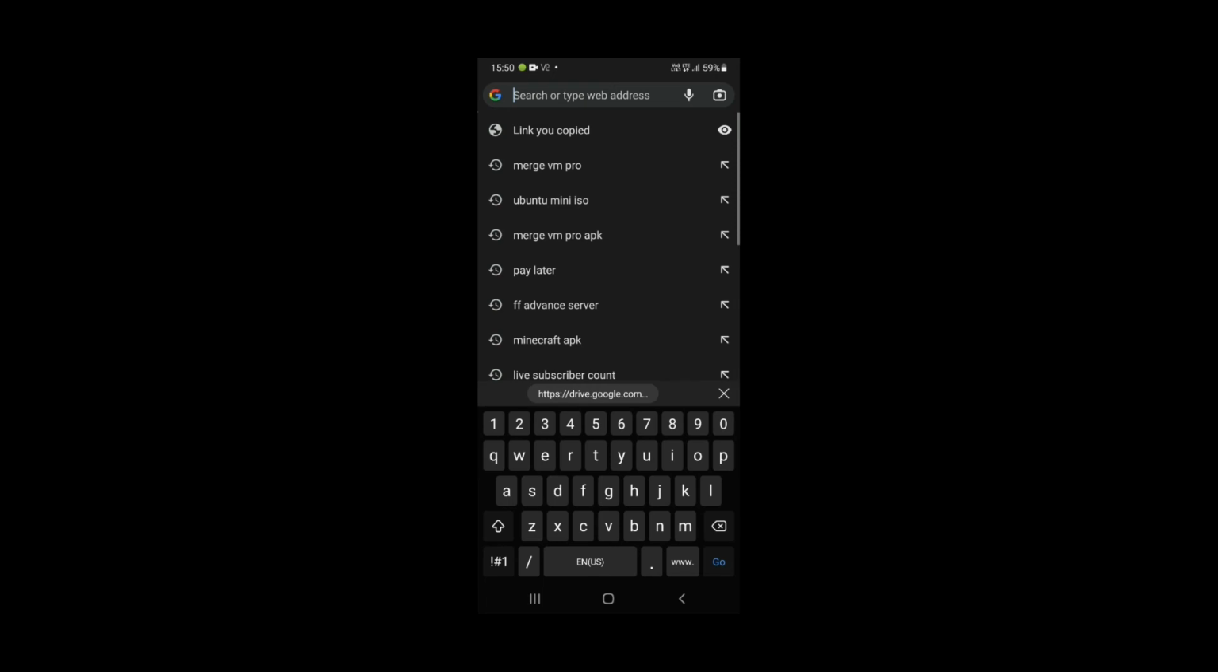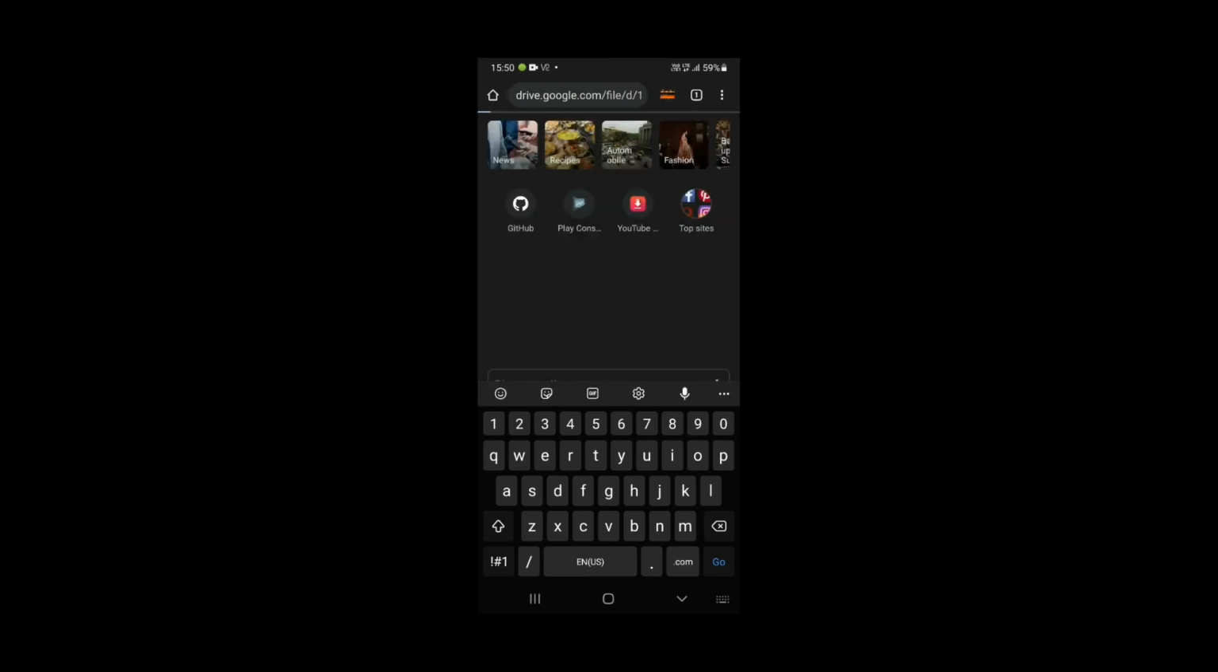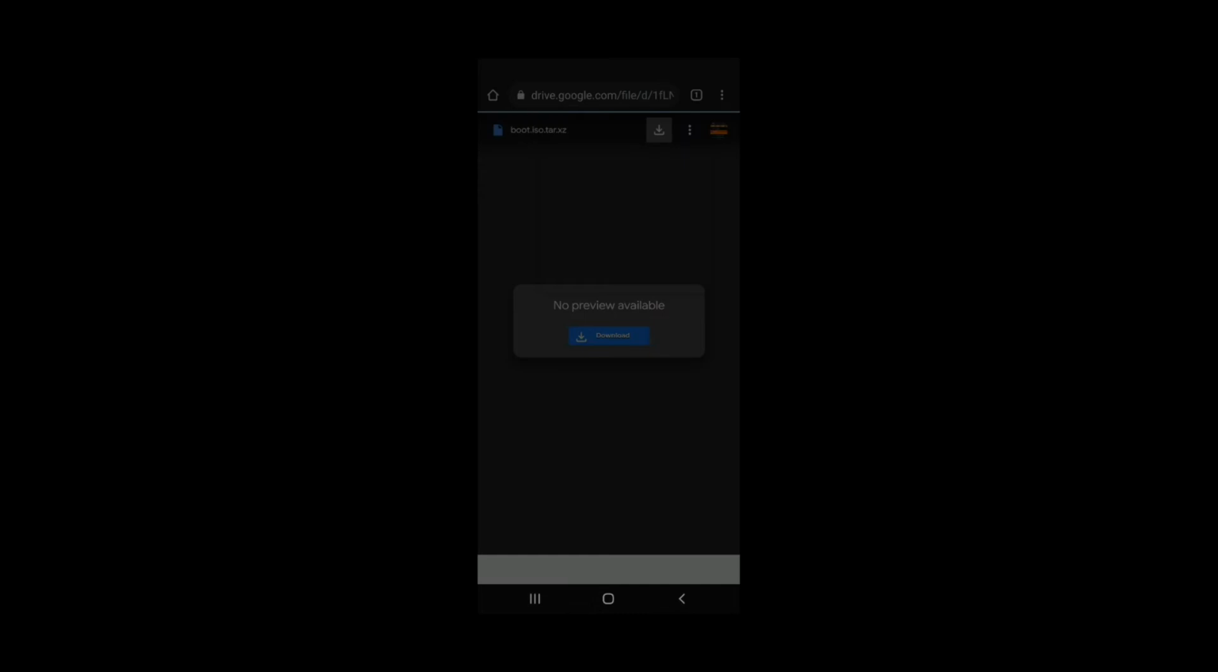We need to paste the drive.google.com link here, and now we need to download the file into our downloads folder. So we'll tap on the download button, and then select Chrome. Otherwise, if you open it in Google Drive, it will not store in the downloads folder. So we need to open it in Chrome, and then it will download.